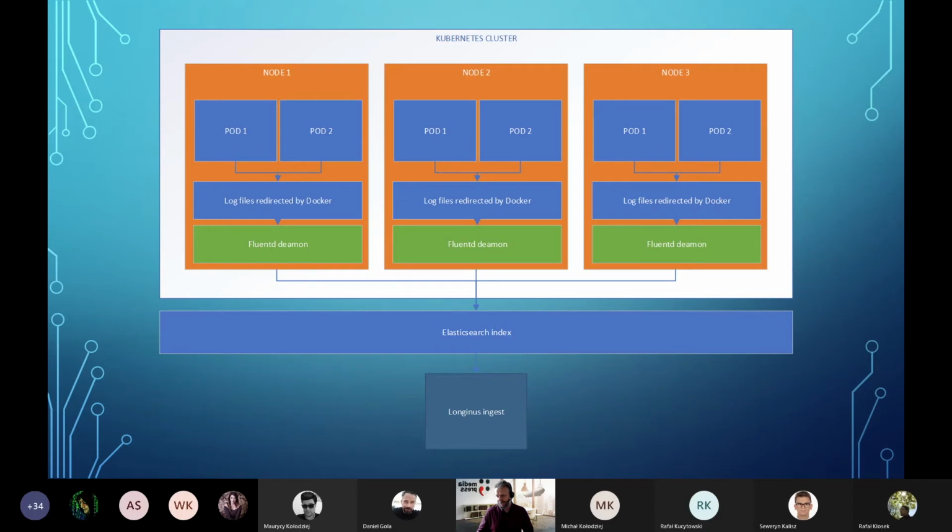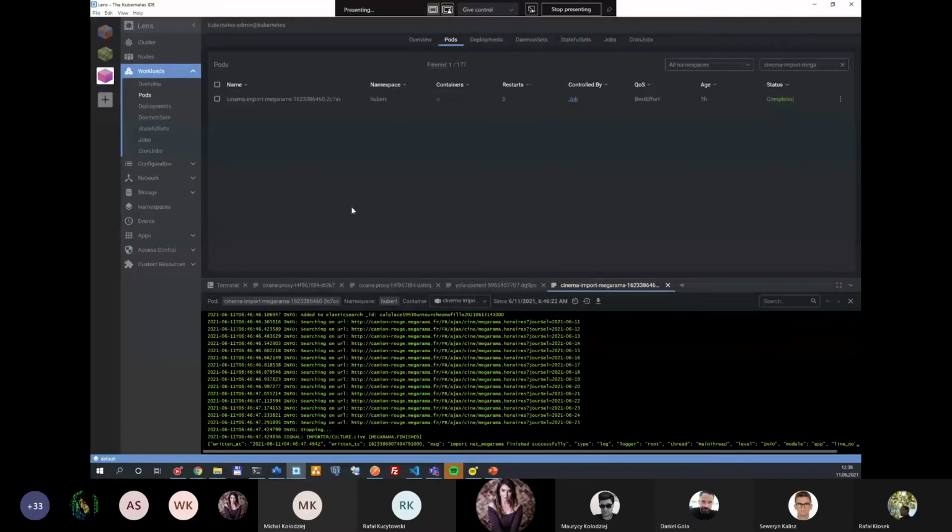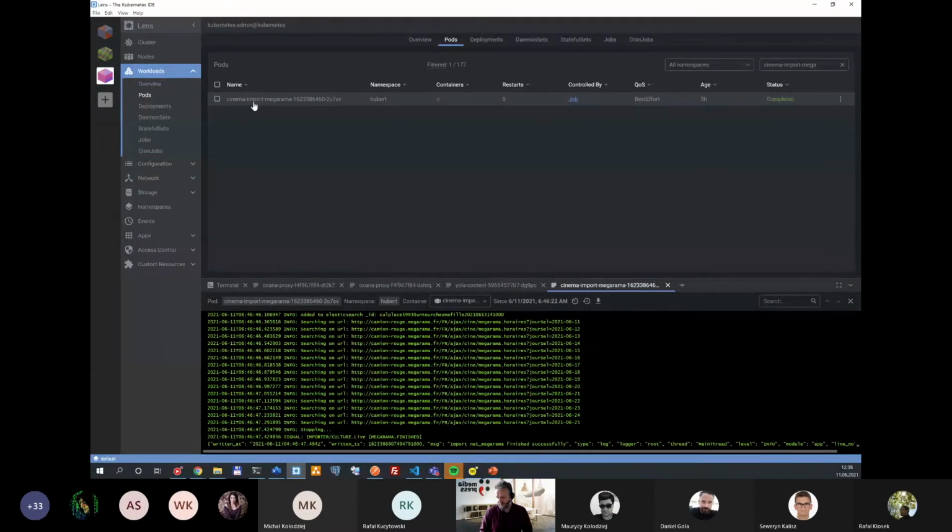For example, this is one of the tools that we have, one of a huge number of importers of data for French cinemas, and this one logs something on a console using the standard logging mechanism, and these logs are gathered by Kubernetes and Docker and are available to be shown using the tools, in this case the Lens tool. So let's be back to the presentation.